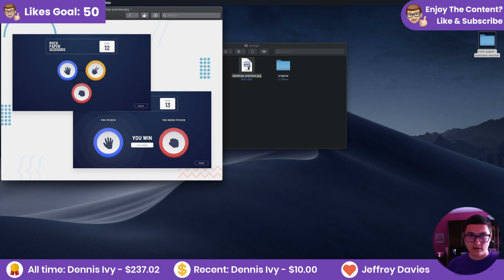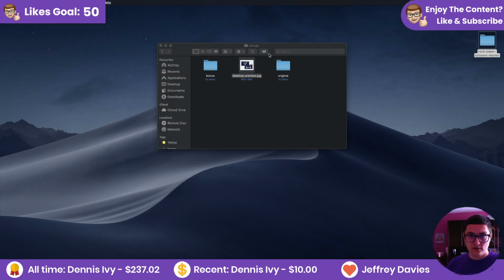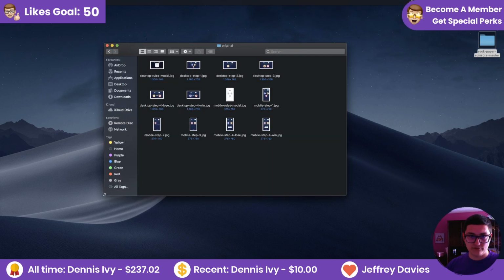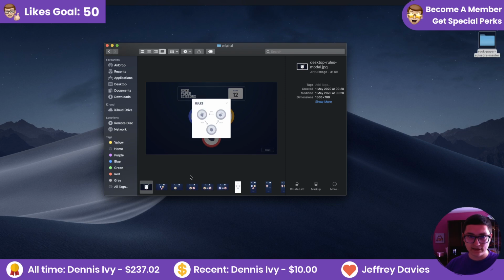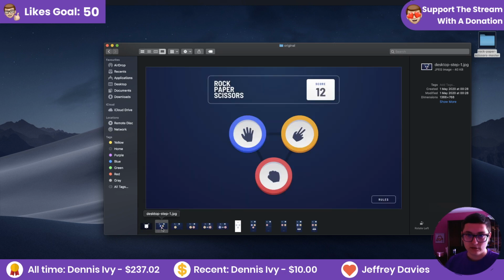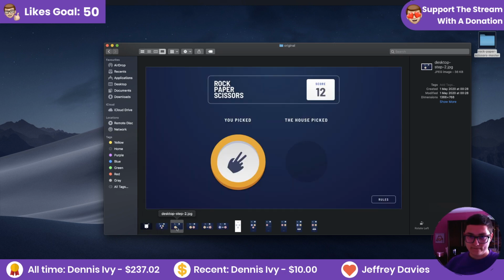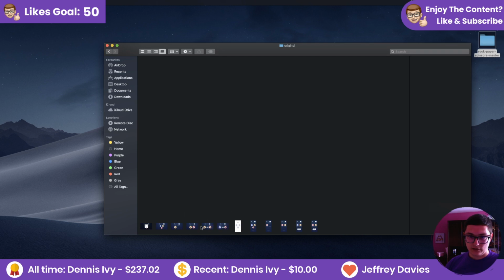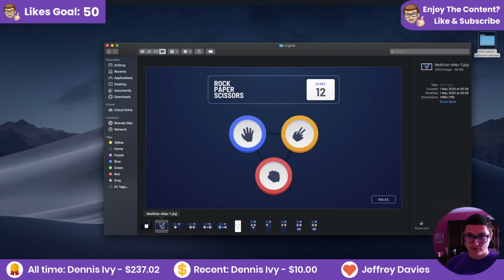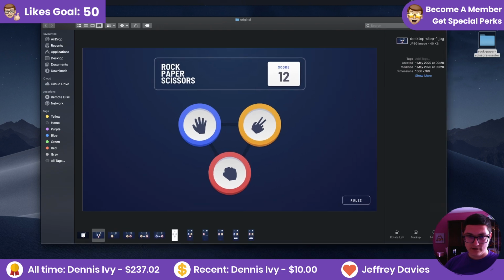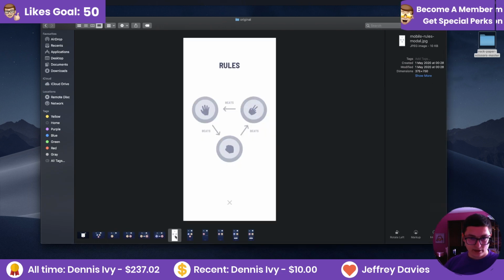Desktop preview, let's see. There are a couple of files here. We have the rules. Yeah, so this is what we need to do. You picked, the house picked. You lose, you win. So we need to take care of all of these. Let me keep this up here as a reference so we can take a look.